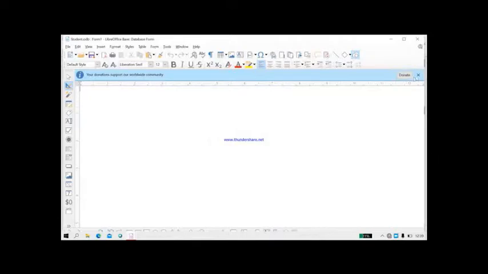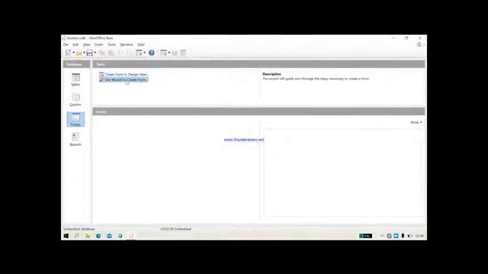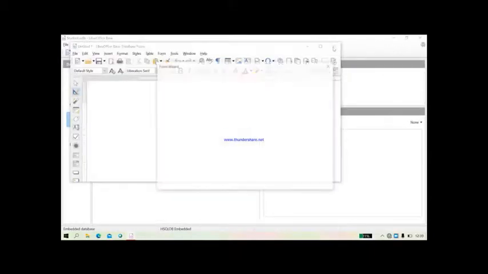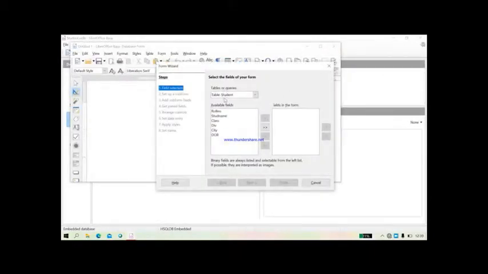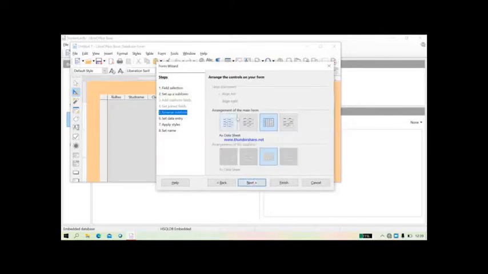So now we have to create a form with the help of wizard. Now available is student. The table name is student, which we have already created. All the fields, roll number, student name, class, division, city and date of birth. Take to the right hand side, click on this button. Then click on next. There is no subform, so just click on next. Then which alignment you want. So arrangement of the main form is the third one I have selected.